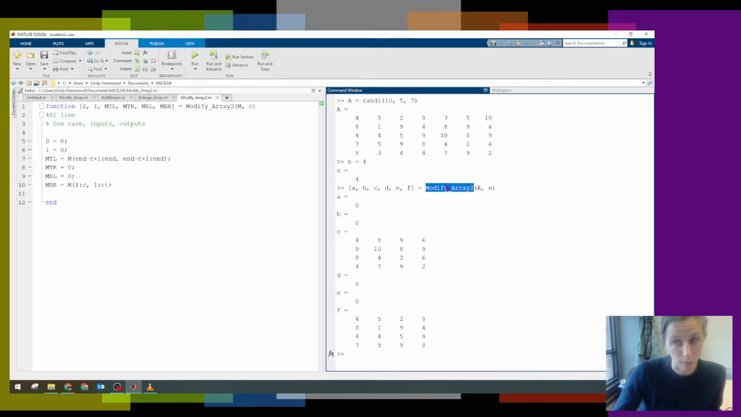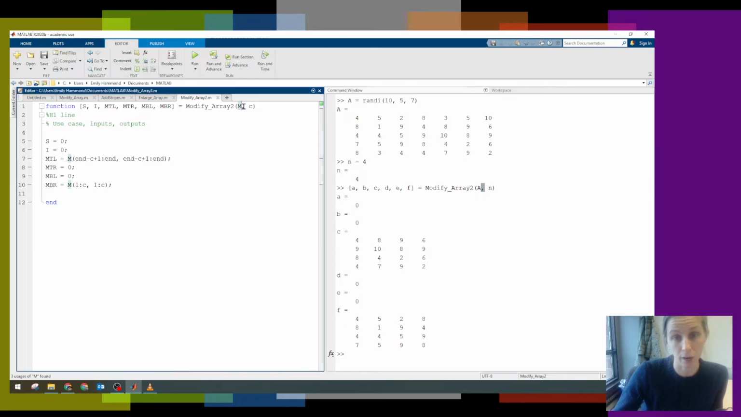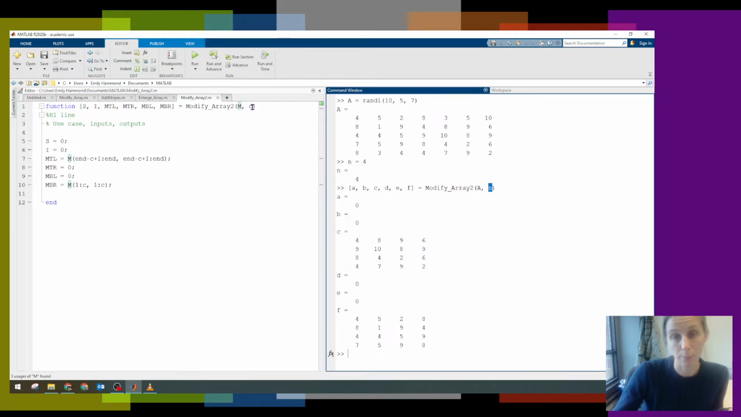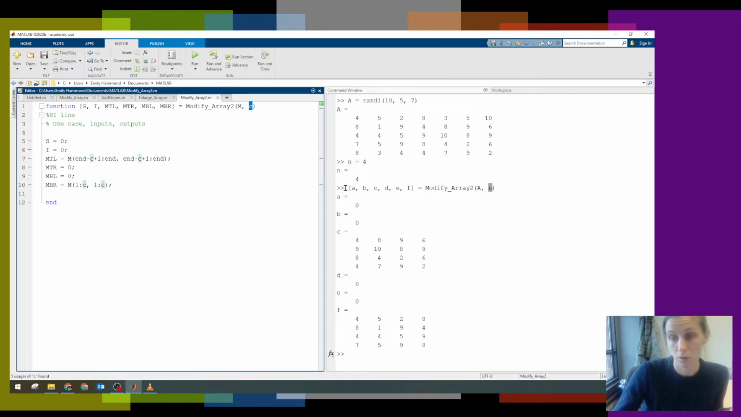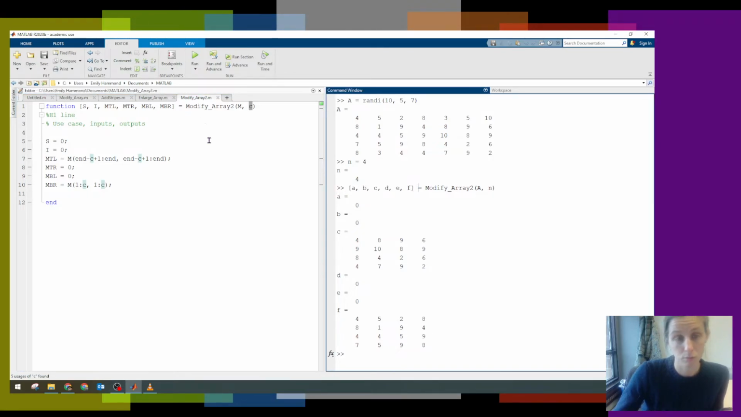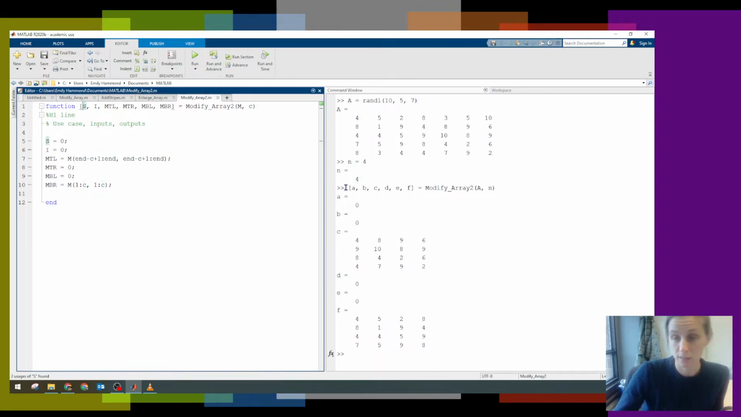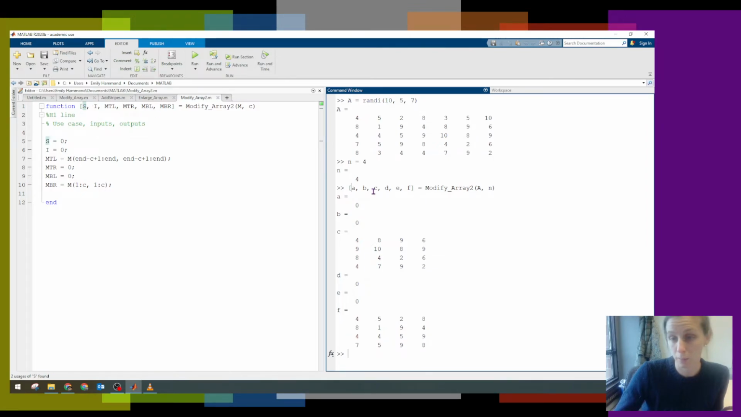The name of my function is modify array. I send it A and N. Whatever is used for N is copied for M. Whatever is used for N is copied for C. I have 6 outputs, so I have 6 variables. So S is copied into A, I is copied into B, MTL is copied into C, MTR is copied into D, MBL is copied into E, MBR is copied into F.